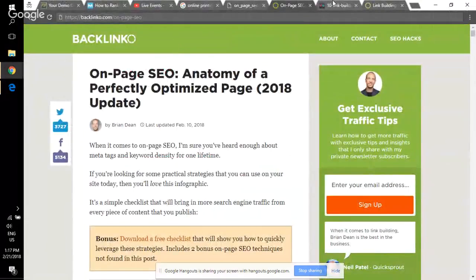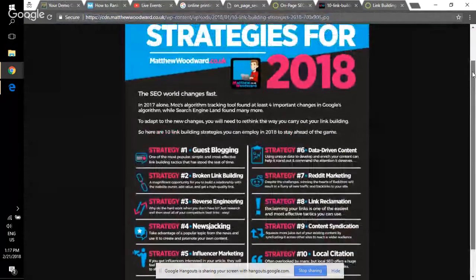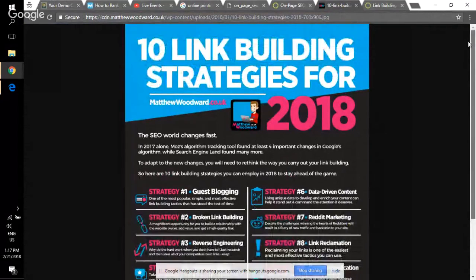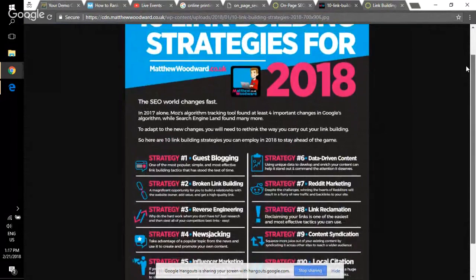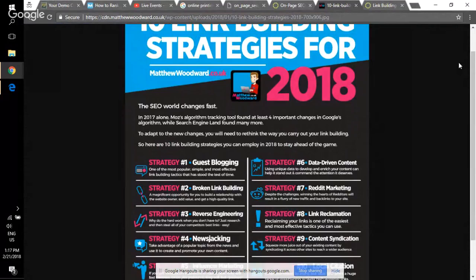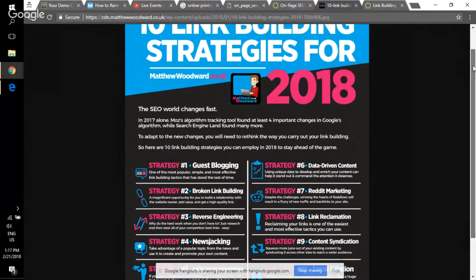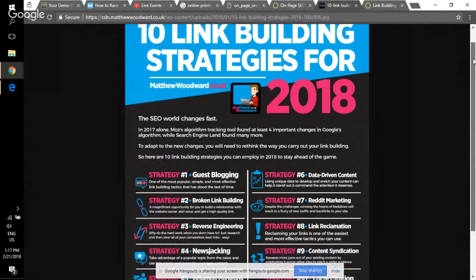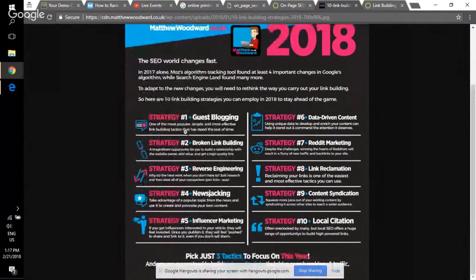Okay, so I'll just show you this infographic about 10 link building strategies for 2018. So this is by Matthew Woodward. You can check out matthewwoodward.co.uk to further read what's the explanation or the how-to for each. I will also discuss this in depth in my masterclass course.